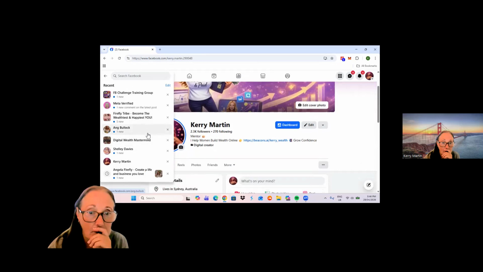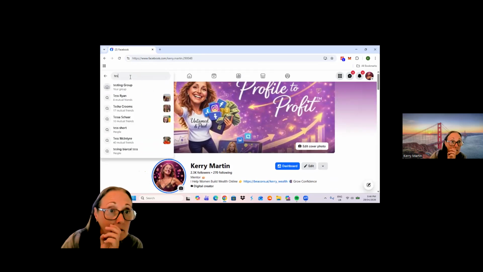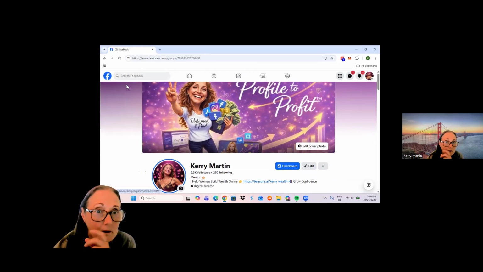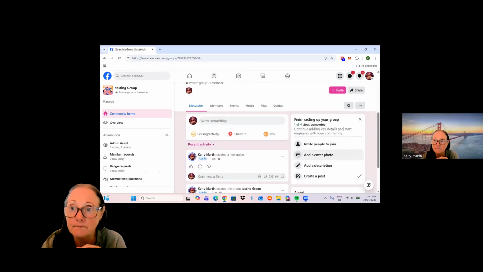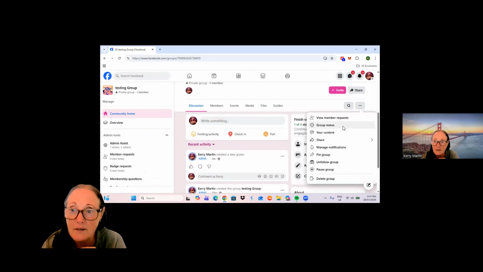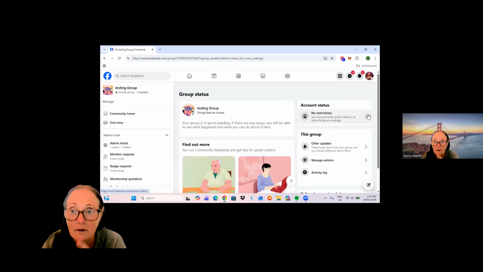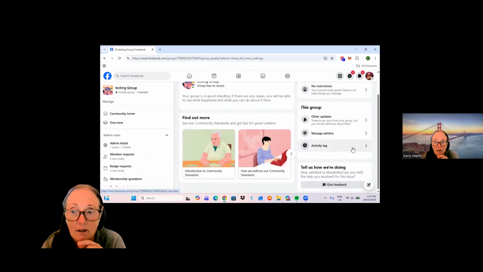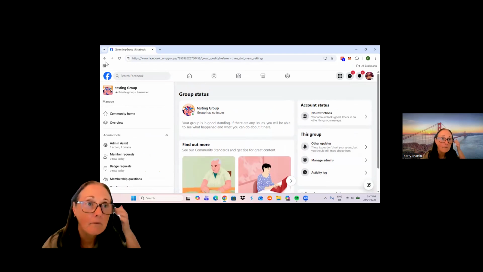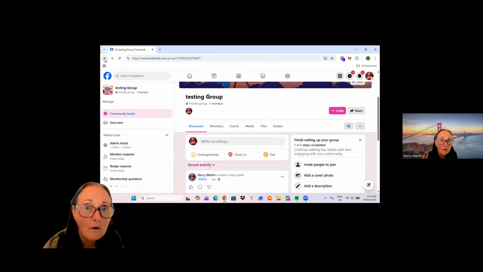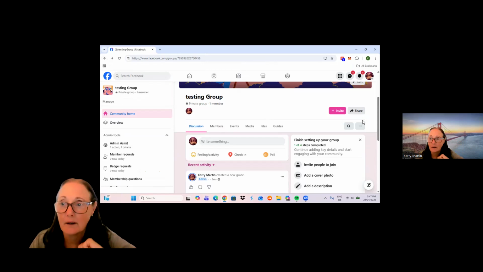I've just lost my testing group. I'm just going to pop back into that. Okay, so these 3 dots again, group status. We'll see the group status, no restrictions, other updates, etc. Basically, it's giving you similar information to what we've got here on the left.